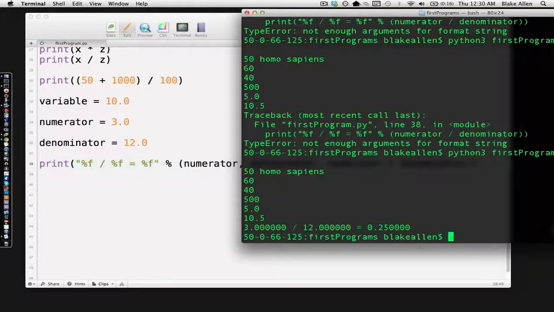Alright. So now it prints it a little bit uglier, I guess. You got a lot of zeros. The numerator, 3 divided by 12 equals 0.25000000.